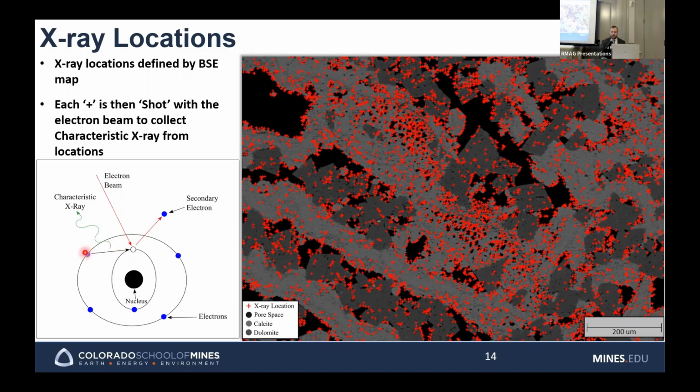An electron from the outer shell will jump down and take its place, and it will emit a characteristic X-ray that is unique to each element on the periodic table. So as it shoots a location, you'll get an emission of energy that you can measure, and you can say, this is the element that's at this location, and you can group them to find your minerals.